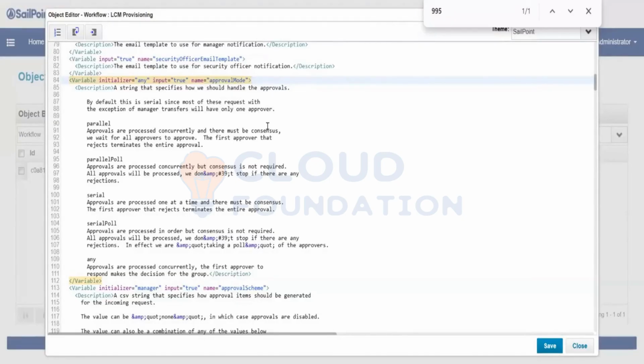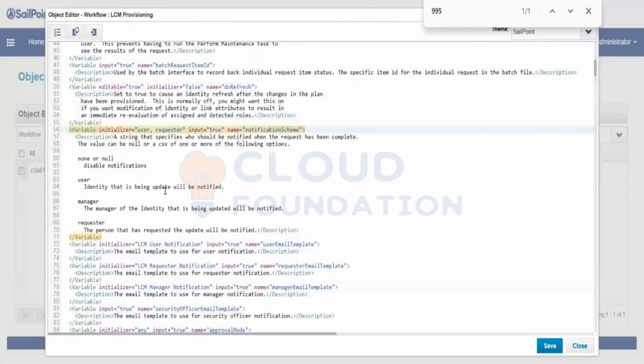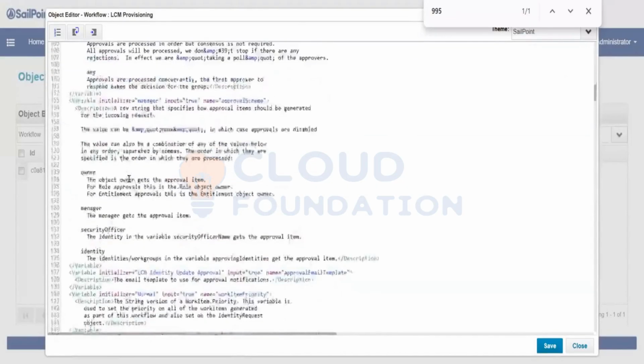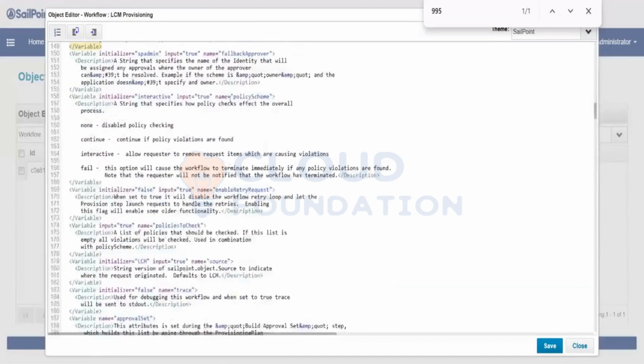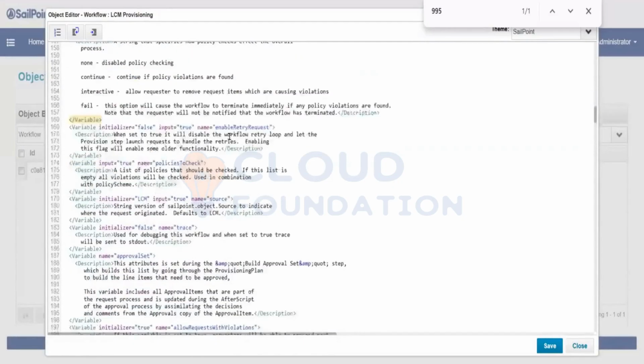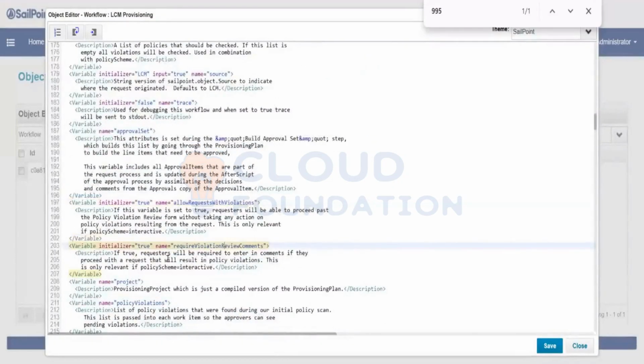Then here we have a variable called notification scheme. This variable will ensure who can receive notification emails from SailPoint. Is it going to be the user, requester or manager? We can define that under this variable. Then we have the approval email template. Whenever SailPoint is going to trigger any email, obviously the email body, subject line and to address need to be defined, and we can define that using this email template. And what will be the email security officer name? Already we talked about that. And we discussed what the policy scheme is. Then we have allow request with violation and require violation review comments.